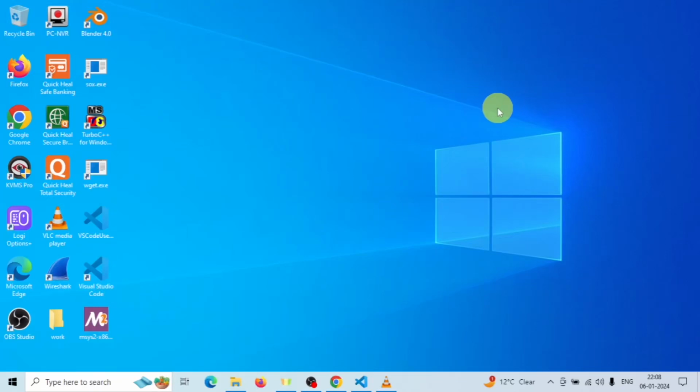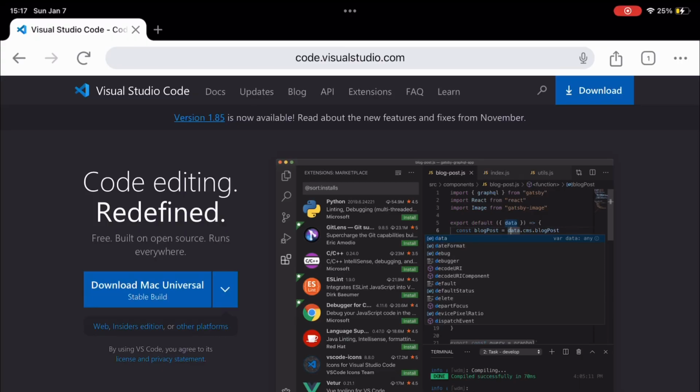In this video, we will see how to build a C++ project in VS Code on Windows. In the last video, we saw how to set up Visual Studio Code. So we'll start with a brief recap of the last video.